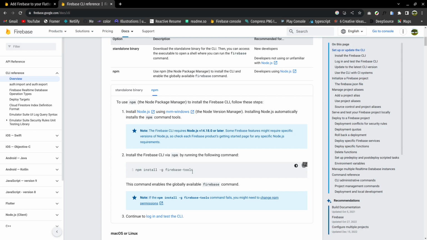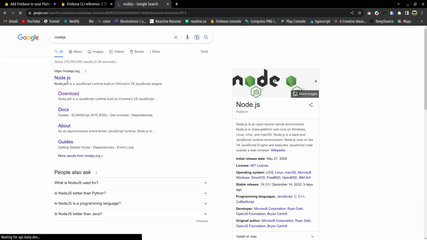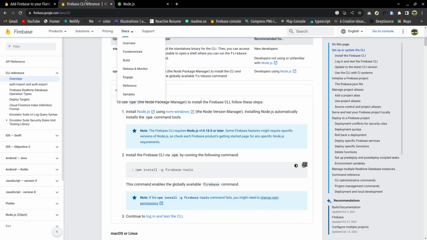So if you don't have Node.js installed, you just have to Google Node.js download, or just Node.js, and then download the version for your machine, right? Whether 18 or 19, any of them will work. Then after downloading and installing Node.js, you should be able to run this command.